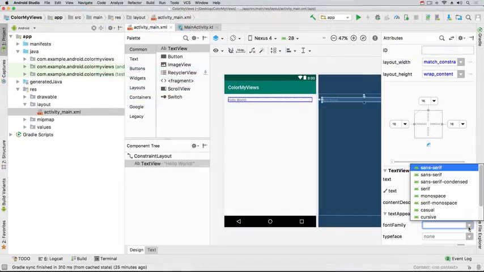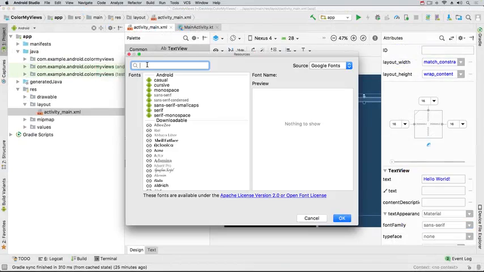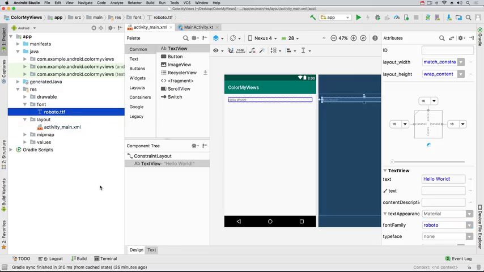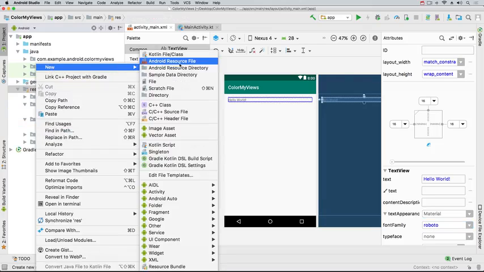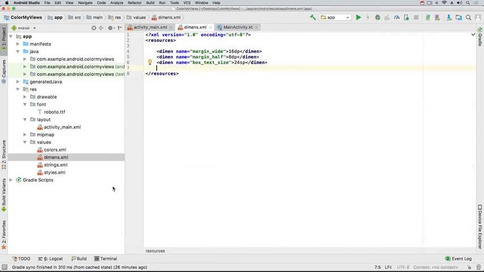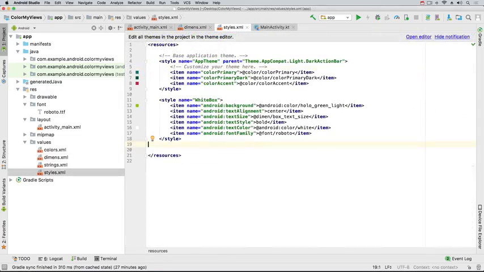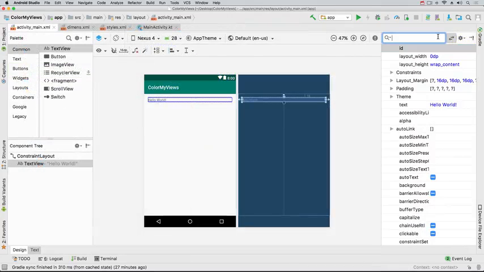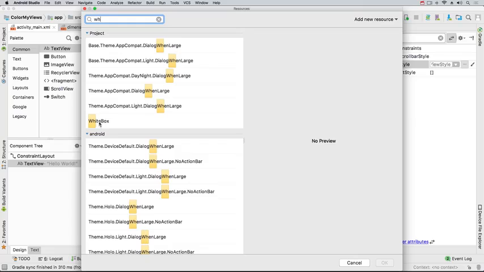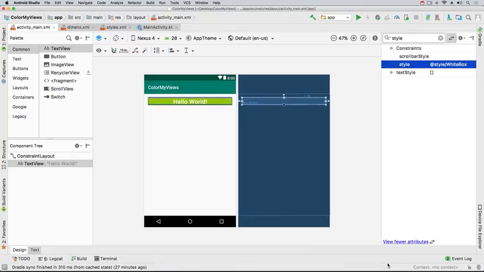To make the box more visible, let's style it. We've done this before. So let me get the Roboto font like before. Then we can define some dimensions. Create the dimensions.xml resource file and add the following dimensions. And then I have a style ready that we can drop into styles.xml. And now we can style the box with style whitebox. Find the style, click the dots, and find the style again.